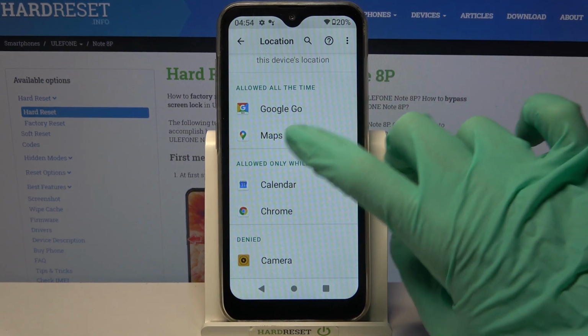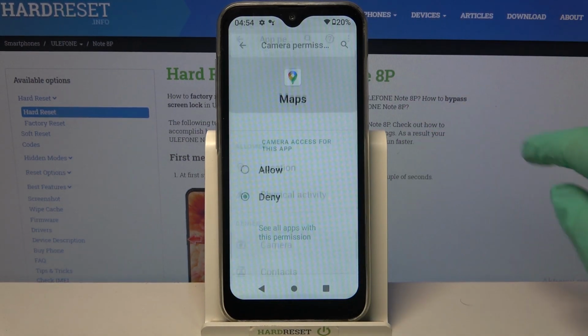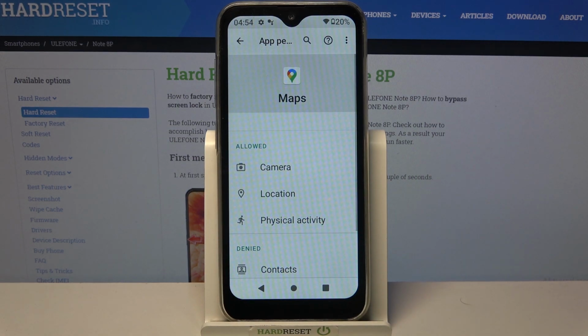But you can also click on one of your apps, choose the all maps permissions over here and manage them from here.